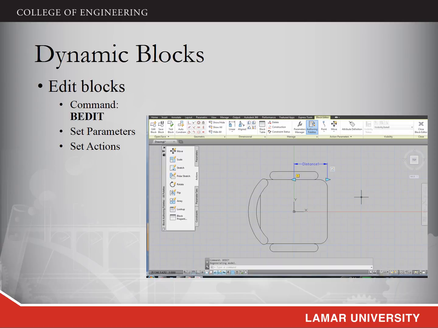If we want to add some actions to the static block and generate a dynamic block, you have to call the command bedit. Once you type this command in the command window, you will be asked to specify the name of the block you want to edit, and then the block editor will pop up like here. Actually, there are two steps to complete the generation of dynamic blocks.